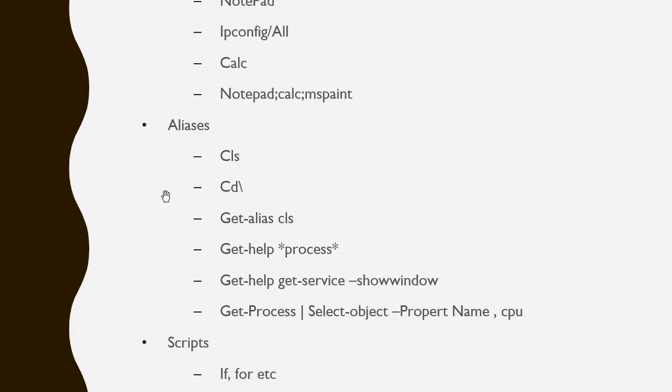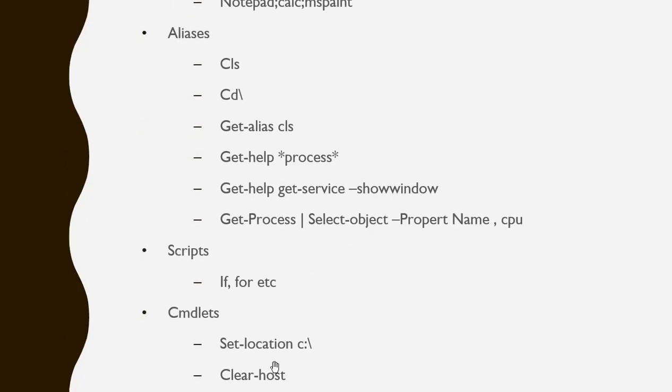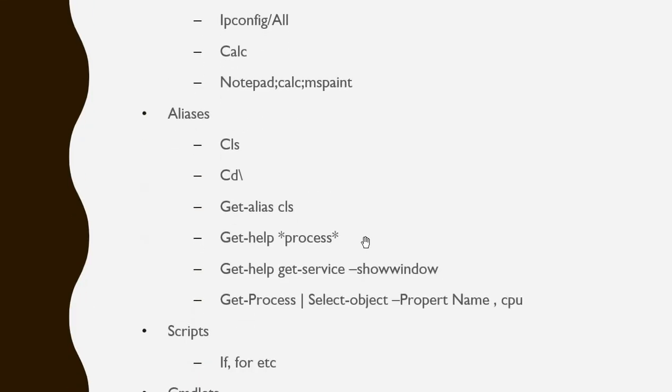Now there are aliases like cls. This is a kind of alias in PowerShell. The actual commands, as I have described earlier also, are basically a combination of verb and noun. In the background, it's the .NET framework which is running in PowerShell. So CLS is an alias for the command Clear-Host, which is running in the background in PowerShell.